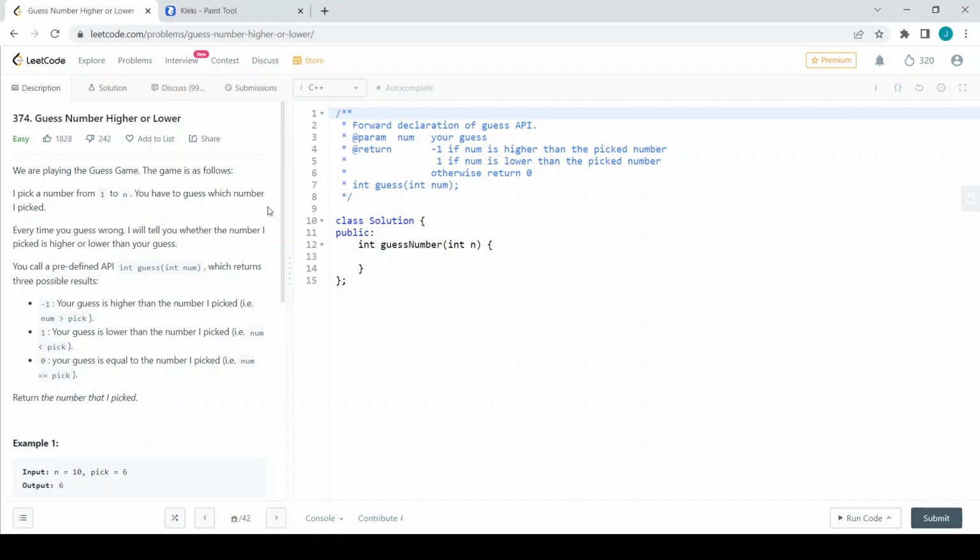Let us solve today's LeetCode daily challenge. The problem is Guess Number Higher or Lower. We are playing the guess game. The game is as follows. I pick a number from 1 to n. You have to guess which number I picked.